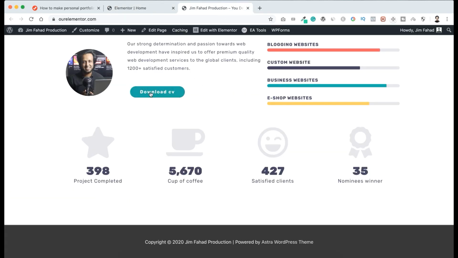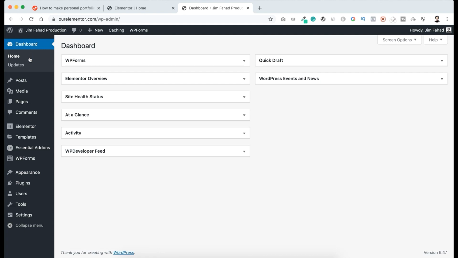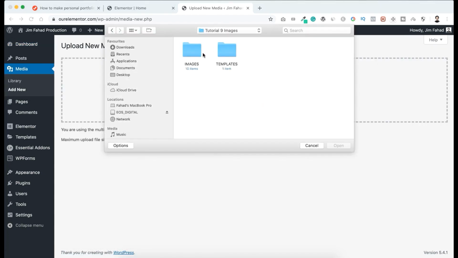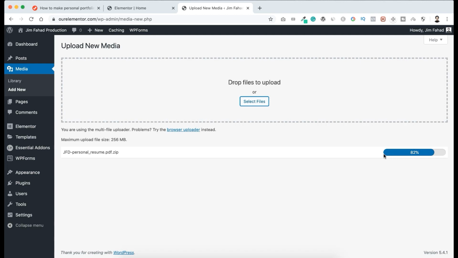So this is the front end of our website. Let's now go to our WordPress dashboard. Now let's go to media. From there, click on add new. Now click on select files. And here inside the images folder, I have put a dummy CV in a zip format. So let's select this zip file and click on open. It's uploading. So it has uploaded here.